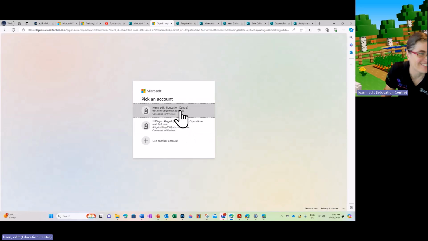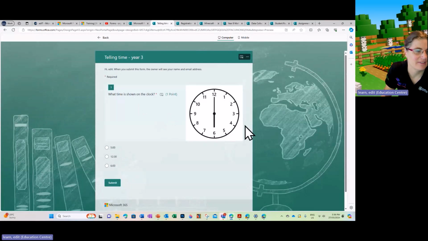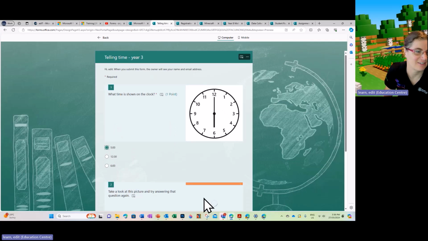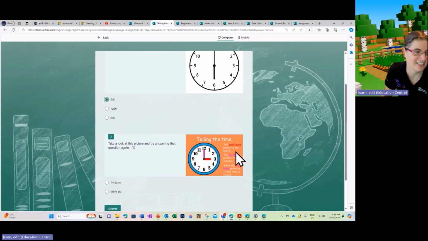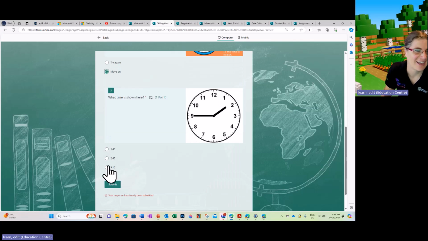Oh, I've got to log in. Let's try again. This one here is branching, which means that I can tailor it so that depending on what the student responds, it provides the next question for them. In this example, if the student has picked an answer that's incorrect, as a teacher I can add some extra information to support them to get the correct answer so they can try again. Let's move on to the next question.